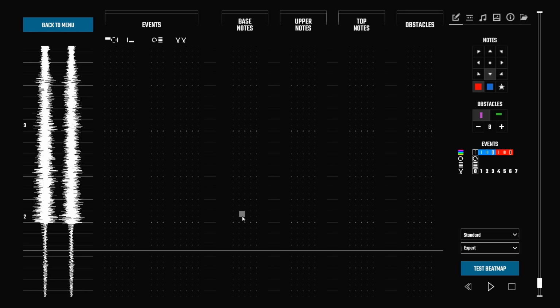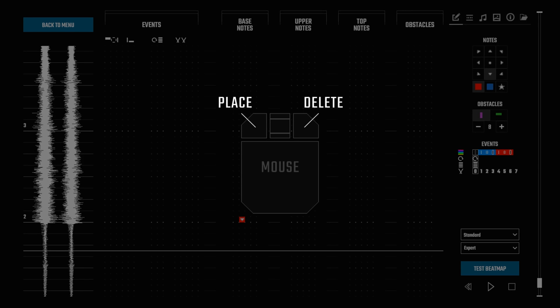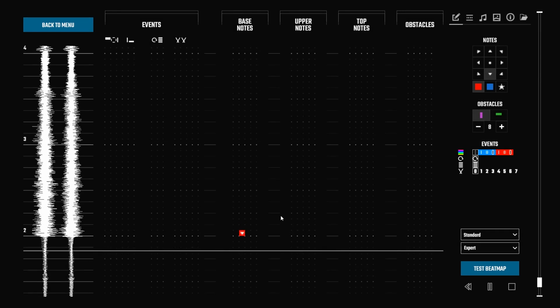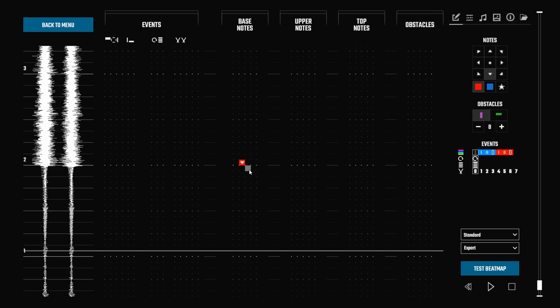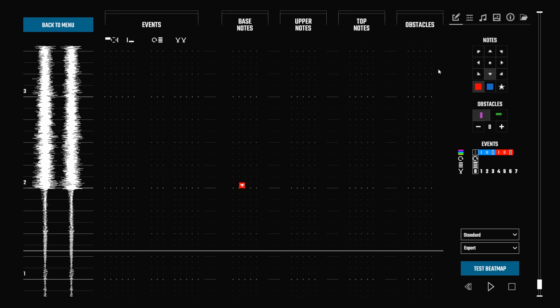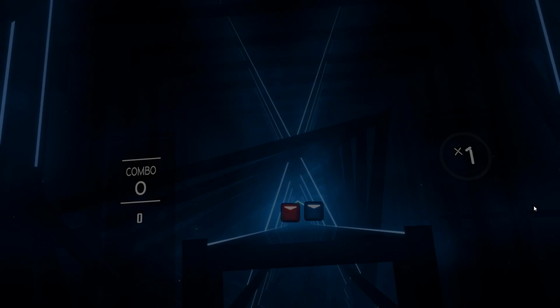So then I'm going to go back over here and just left click. It's left click to place a block and right click to delete. And now, right when it hits the second beat here, we're going to be able to see this block. Let's put a blue one next to it, and then I'm just going to test the beat map in the game. But I have my headset sitting on the ground, so it's going to be kind of a low perspective.